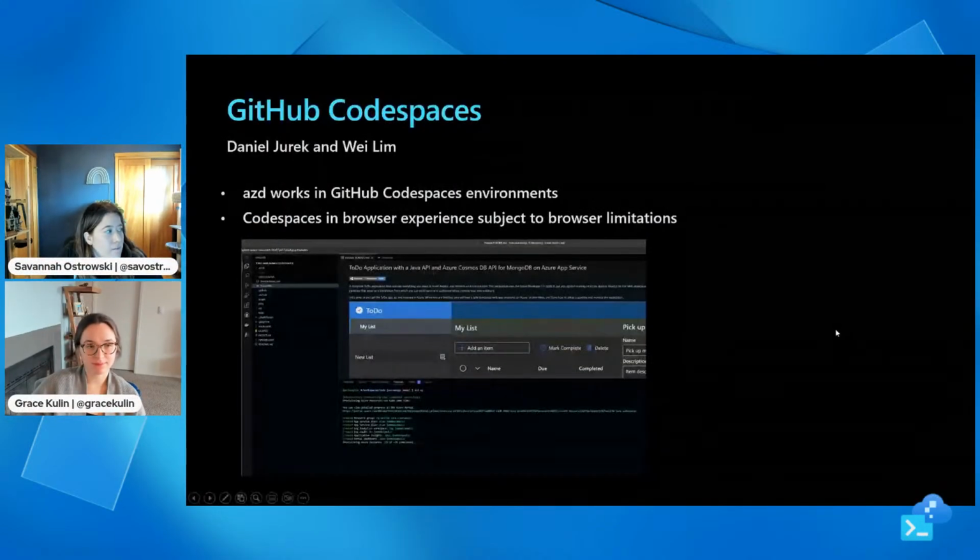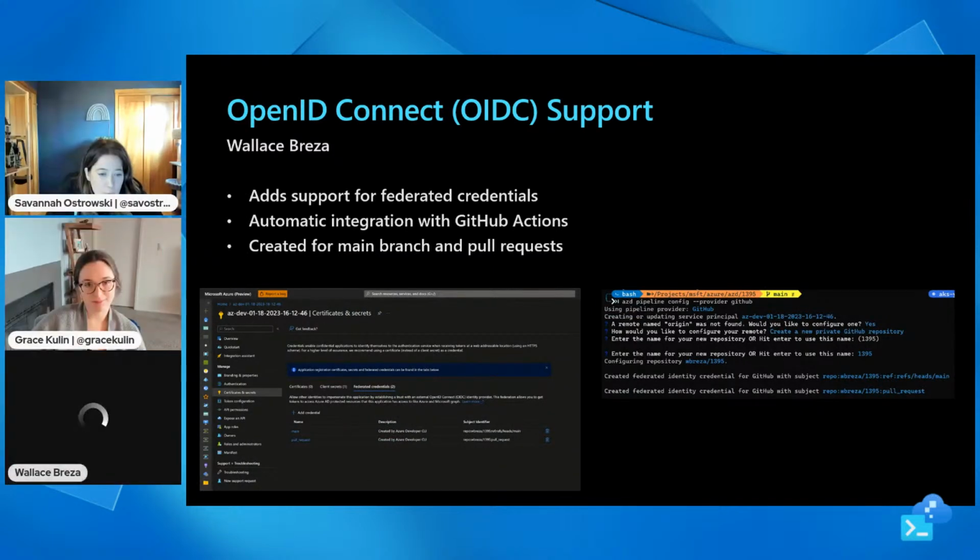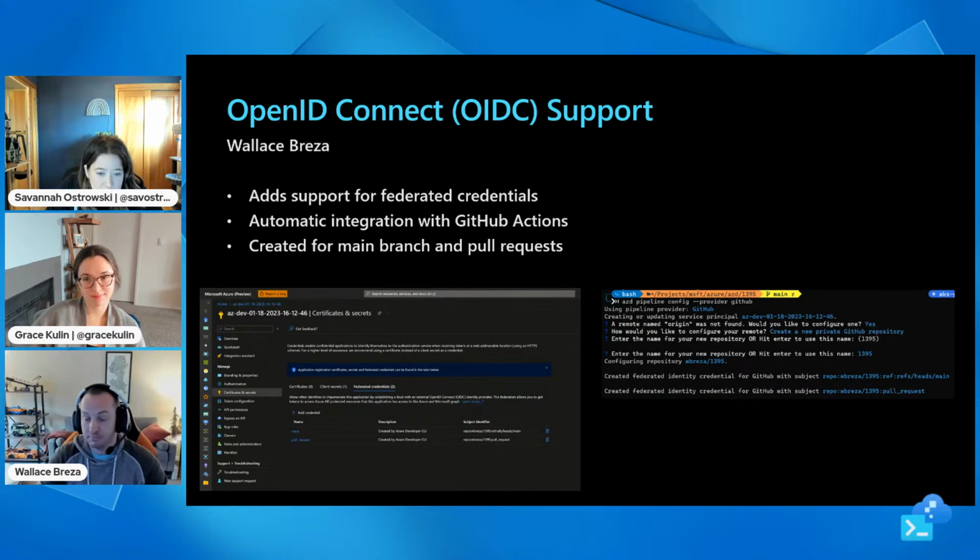Awesome. So next up, we have a demo slash feature conversation with Wallace from our team. Let's just keep this slide up for a moment. Thanks, Savannah. Hello, everybody. Happy to be here. So today we're going to do a little discussion about one of our new features.